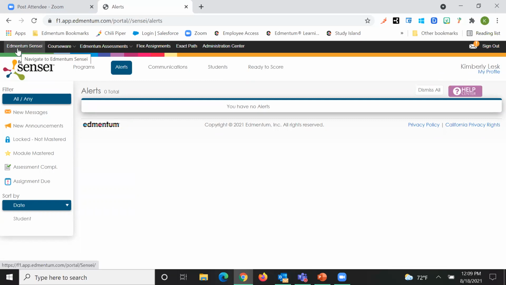You'll see Admentum Sensei. That's the page we're on right now. This is really a data management piece for teachers. You'll see Flex assignments. And then you'll see Administration Center. A lot of what we're going to talk about today takes place in the Administration Center because this is where we need to start. We really need to do some system setup before we can get classes created, students enrolled in those classes, and so on.